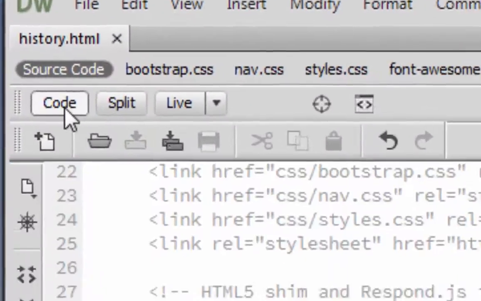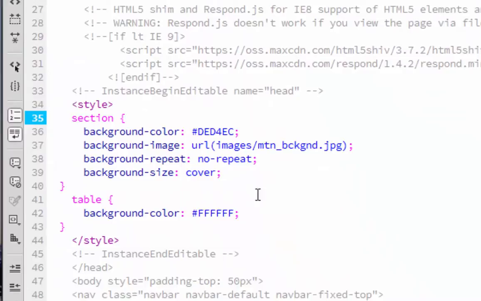And if we go to our code view, we can see up here in the top, this is in the special editable region. We've got our style rule, opening and closing style tags, and you can see the first CSS rule is for our section element, and we've set the background color, the background image, and then we have our other rule for our table. And this rule, because it's written in this page, it's an internal CSS rule, is only going to take effect on this page.